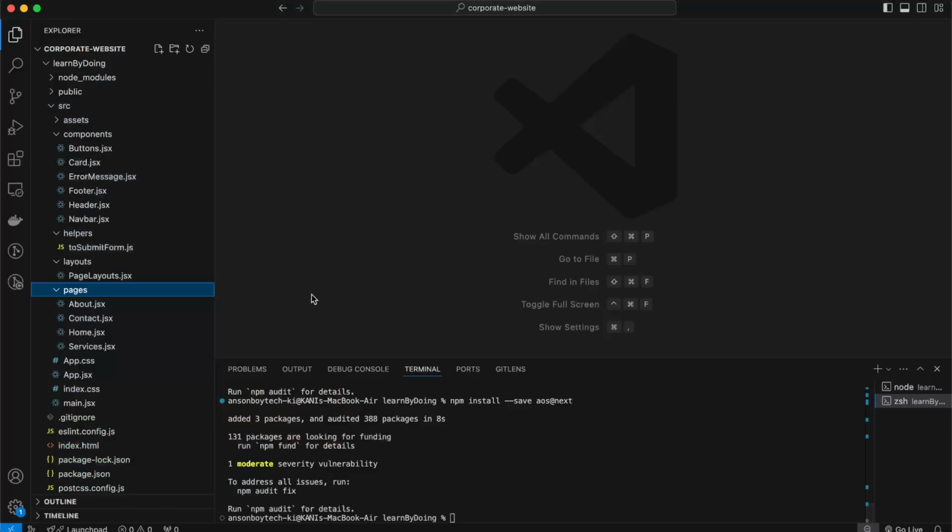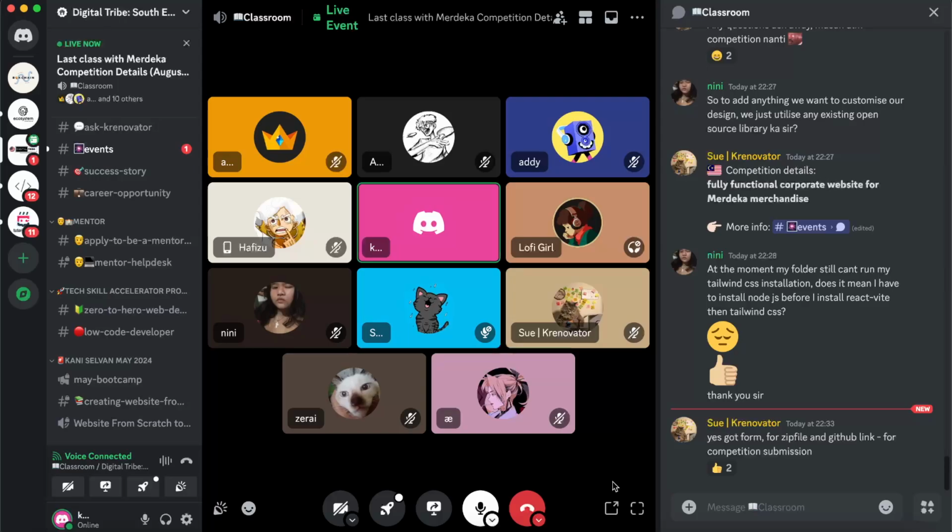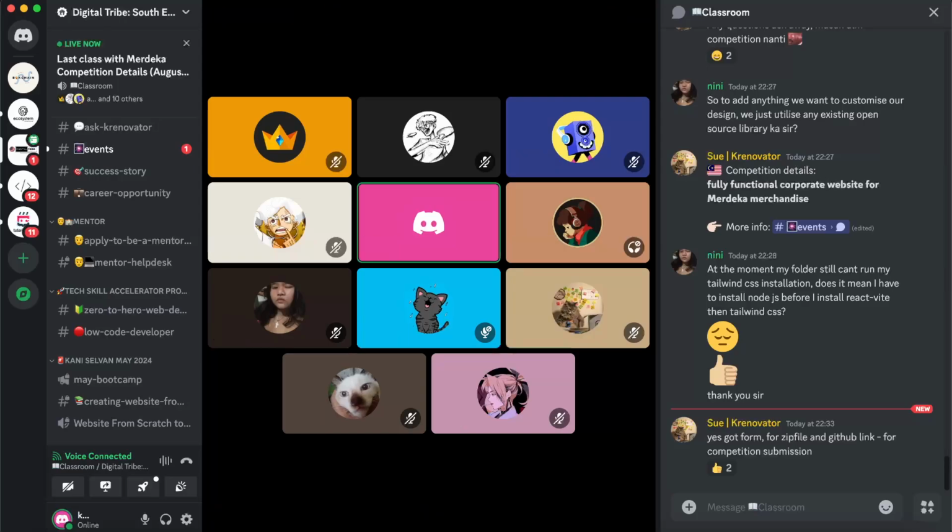Okay, then make sure, if you want to be a standout among the others, then try to have some new features, unique features, and all that. Okay, assume that there is a user, okay, you're coming for Merdeka merchandise.